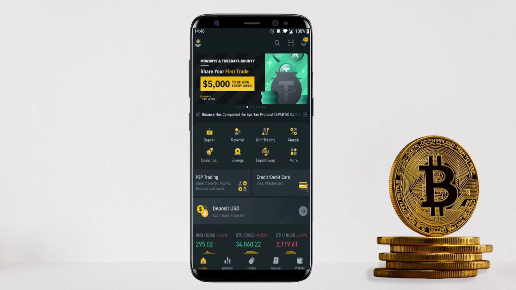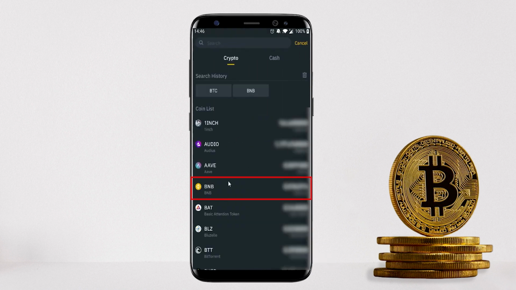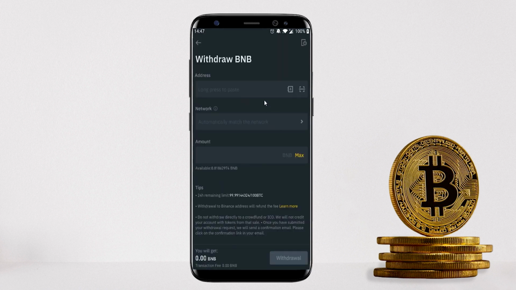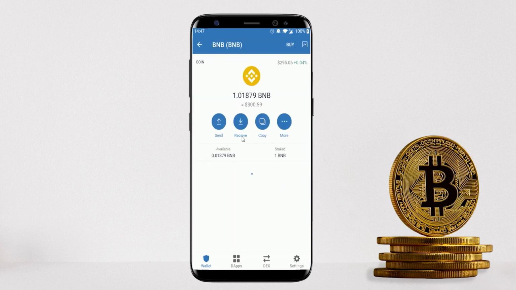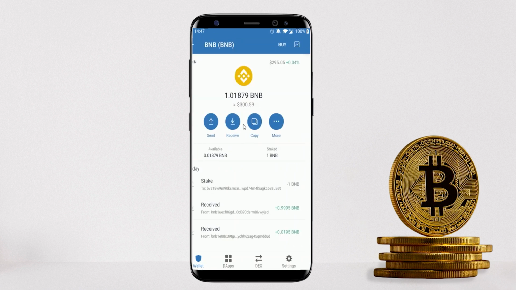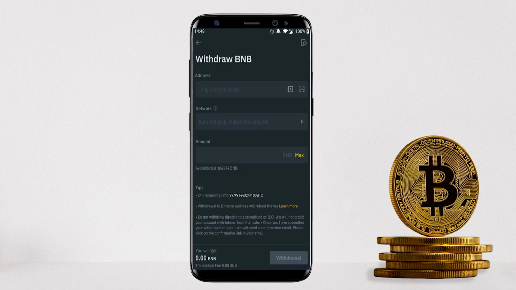From the homepage of our Binance mobile app, we can click on wallet, then go to withdraw and select BNB. Now you need to enter in your address here. So we will go back to our Trust wallet and choose our BEP2 wallet, which is the standard BNB wallet. Now we want to click on receive, and here we can either scan the QR code or just copy the wallet address here. And now go back to our Binance app.